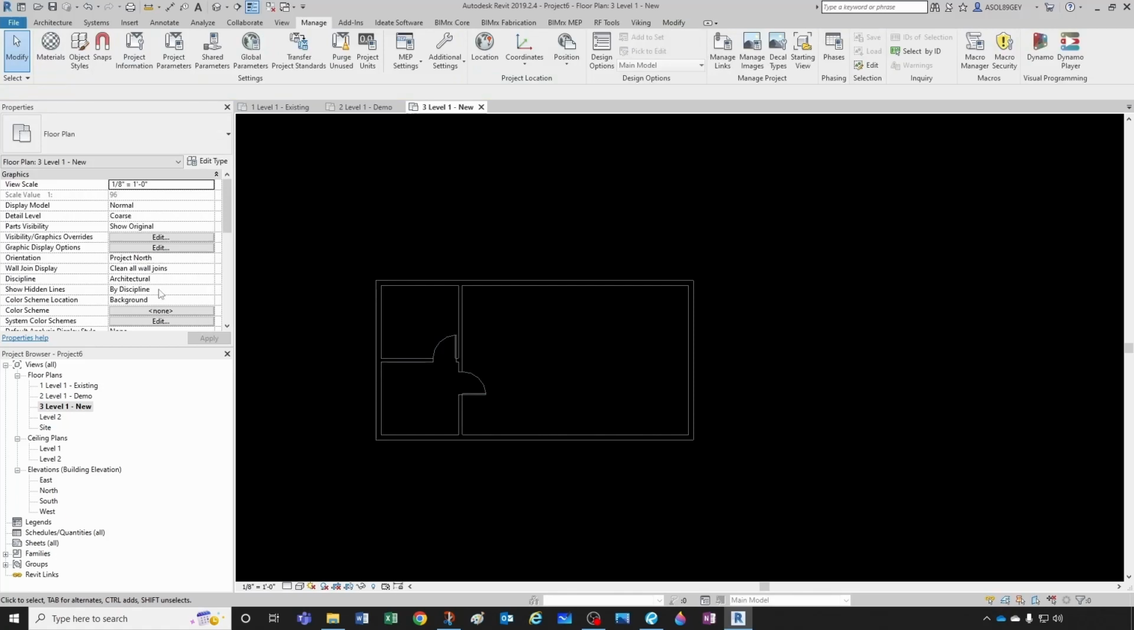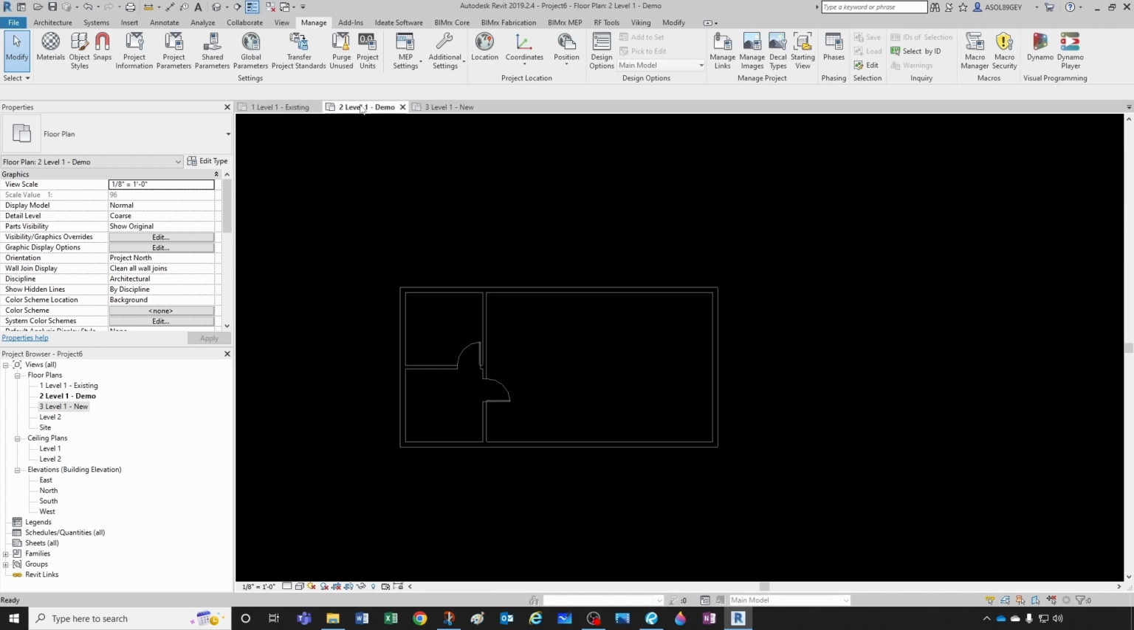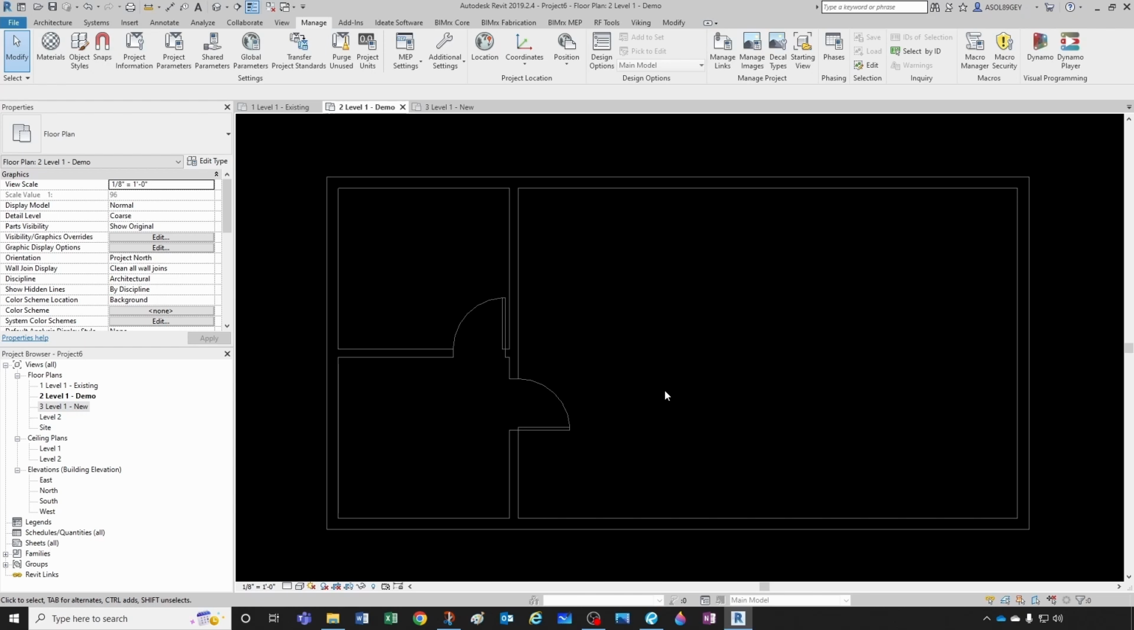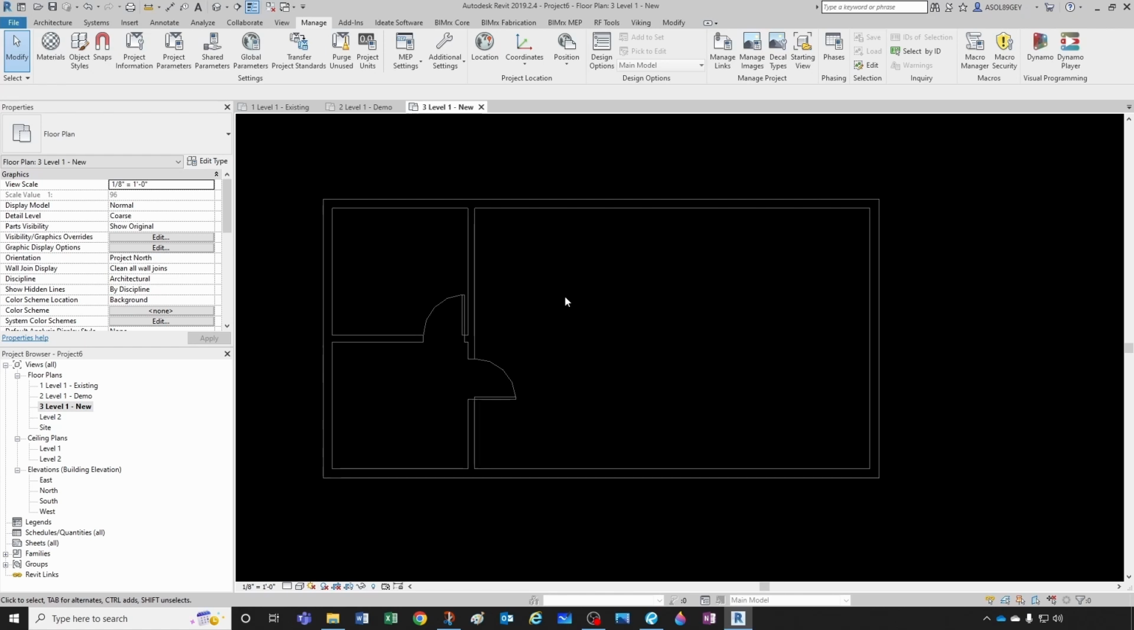Notice that now, since this is new construction, it seems half-tone, right? If you go to existing, the walls appear full bright, just like the doors, right? Now, if I go to demo, in my demo phase, this appears as half-tone as well. So what controls this? What controls this are my phase filters.